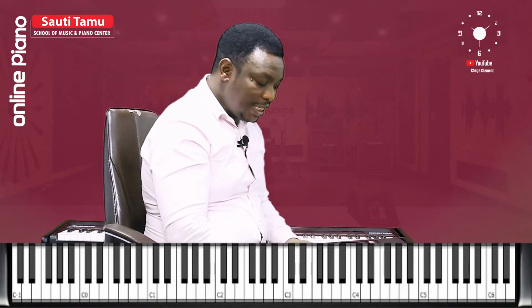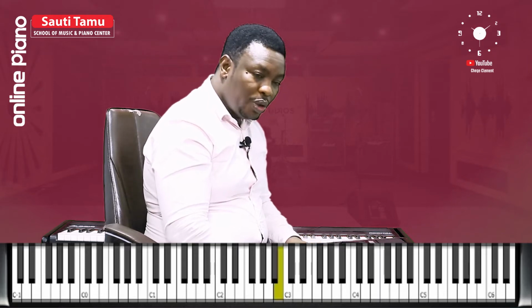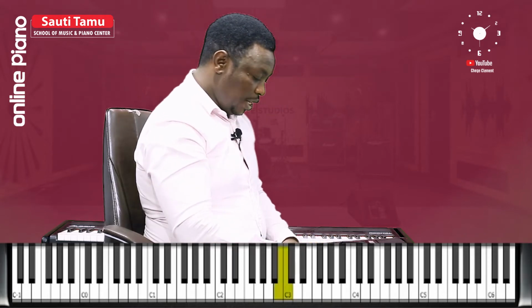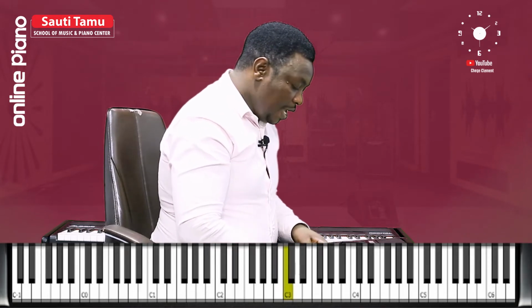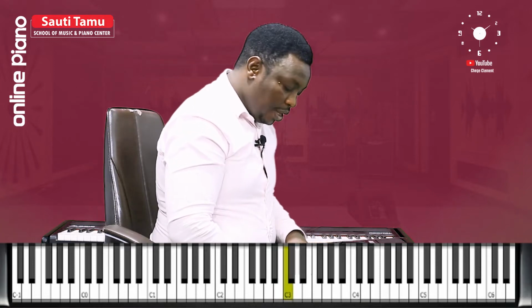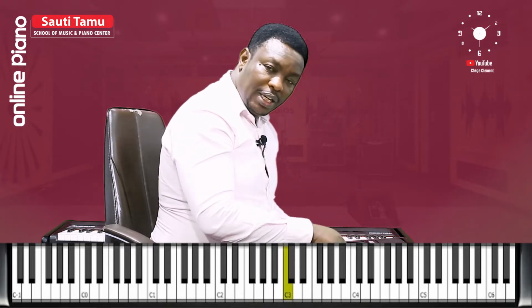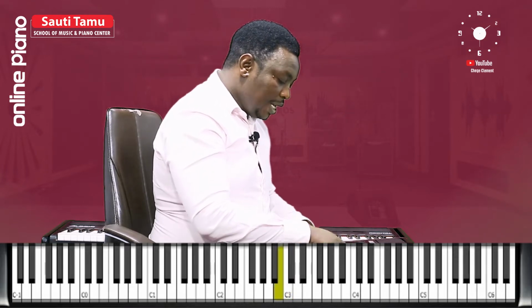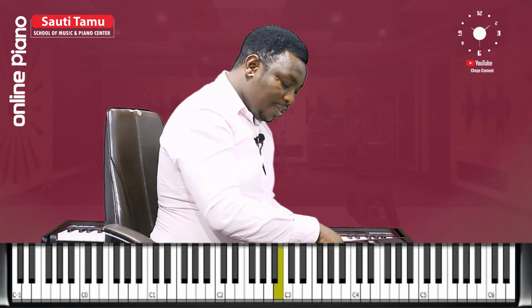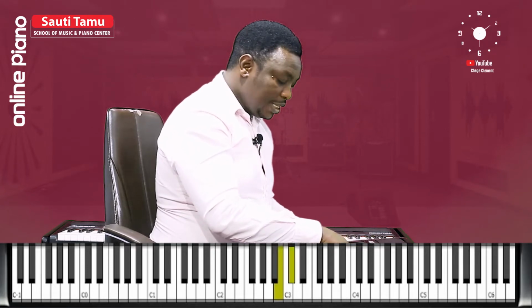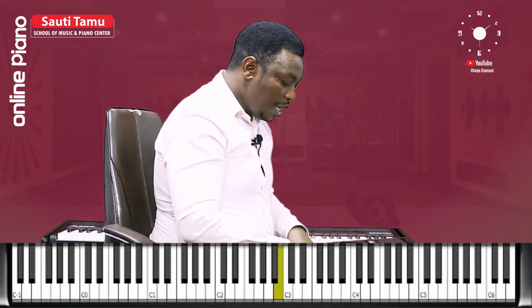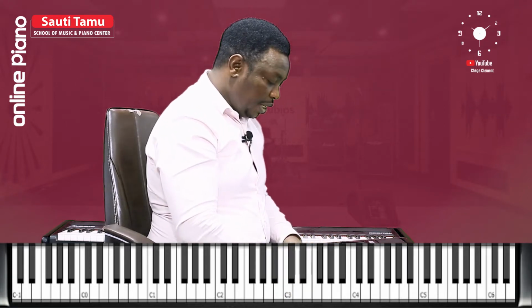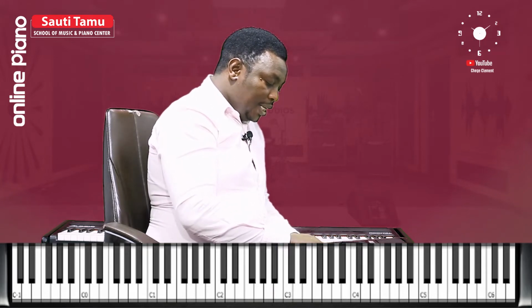A tone is a distance between one note but with two semitones. A semitone is between one note to the next note, and then another semitone starting from the second note where we started, to the third one. So a tone is a distance between this note to this note, and a semitone is between this note and its neighbor.